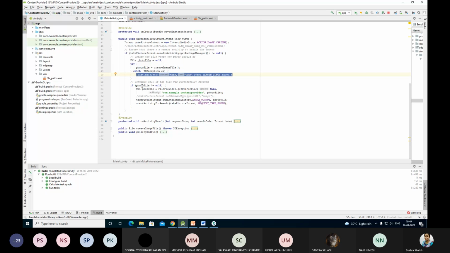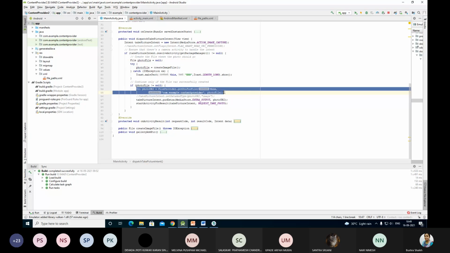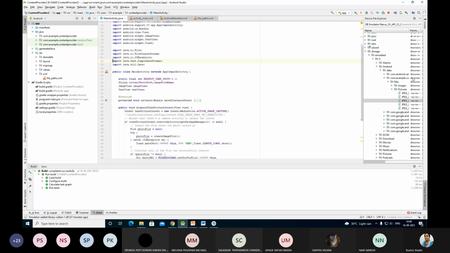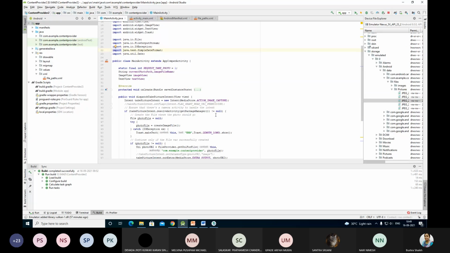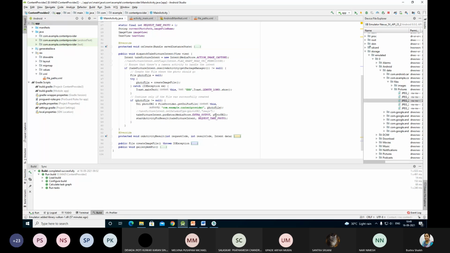Okay, so next, if we have successfully got the photo, what we need to do, as I said, is get the URI of the media or of the file which is going to be accessed by the file provider, because here we are using the file provider. This file provider will store the media inside some location in the storage and thereby make it accessible to other applications. That is the job of the file provider.